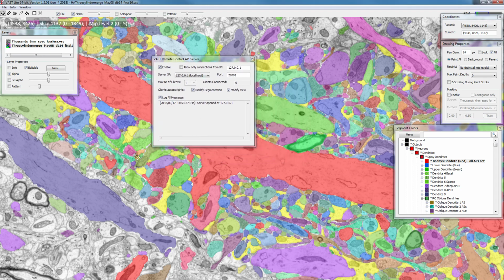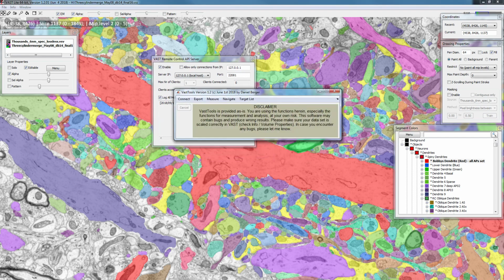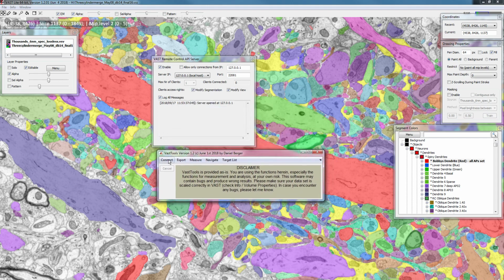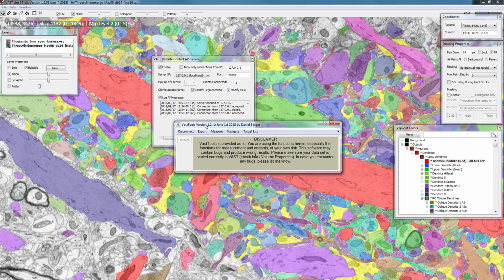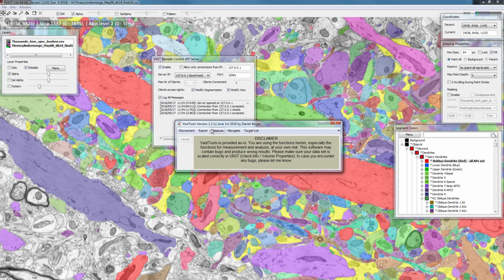So once this is enabled, you can connect to this from VAST tools. And the way this works is you just go to this window, you go under connect, you say connect to VAST. So now you can see that this changed to disconnect. You can disconnect here or reconnect. And then also you can see that VAST notices that the client is connected. So once you have established this connection, the client, which is running in Matlab, can request data from VAST and can also remote control some functions in VAST.